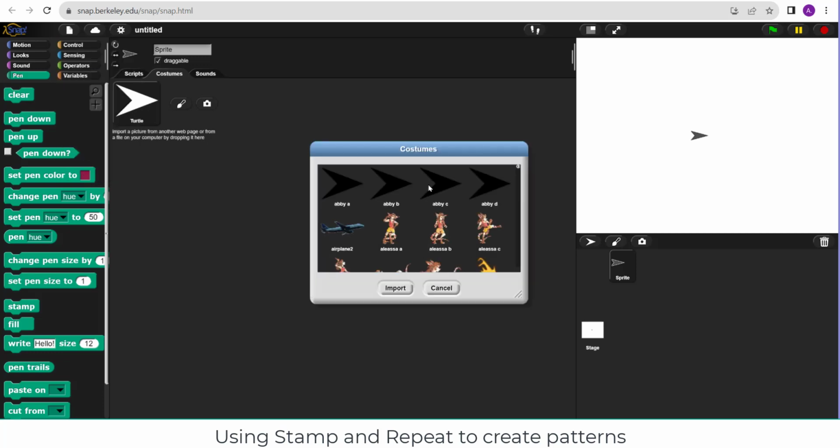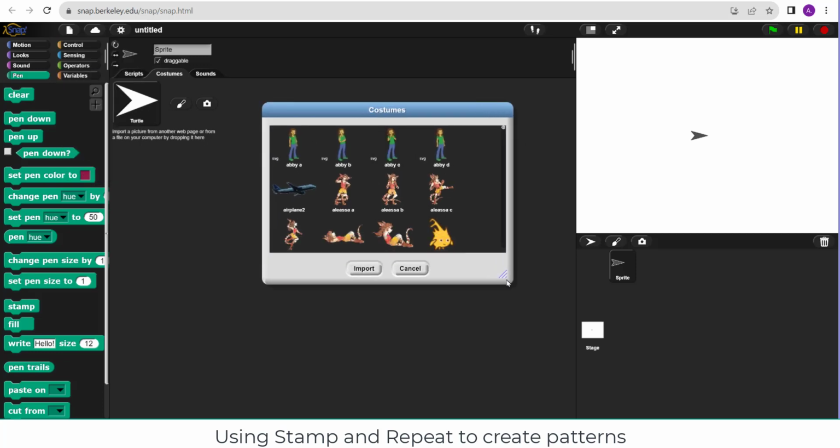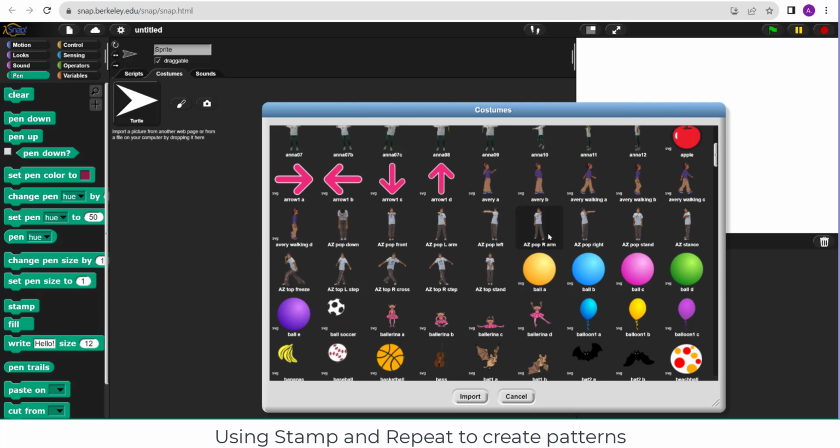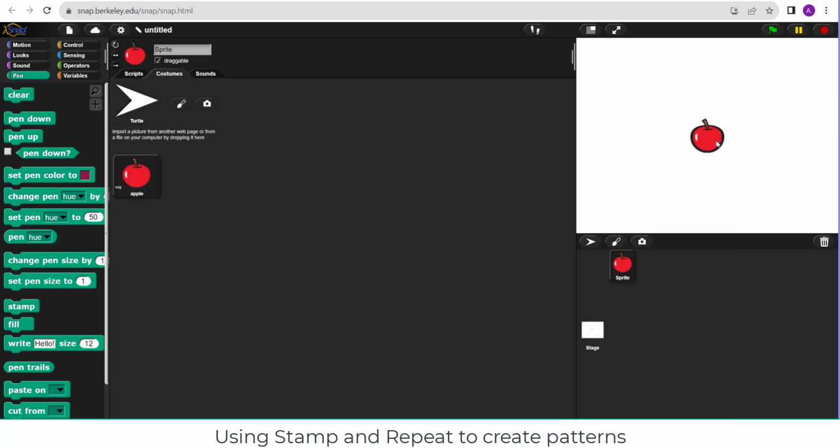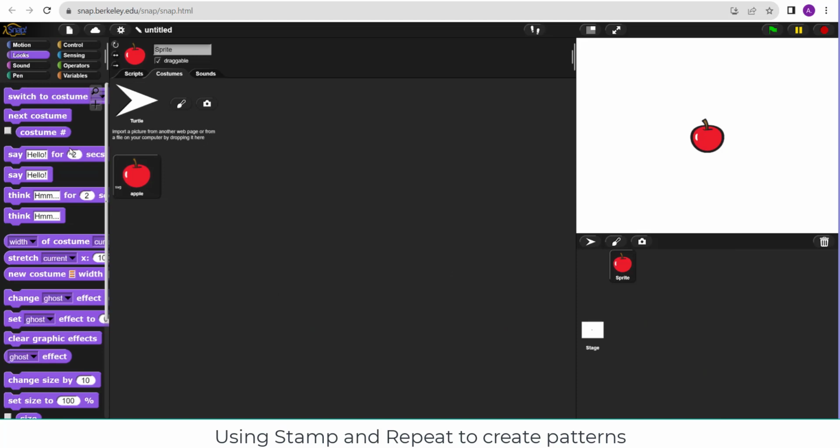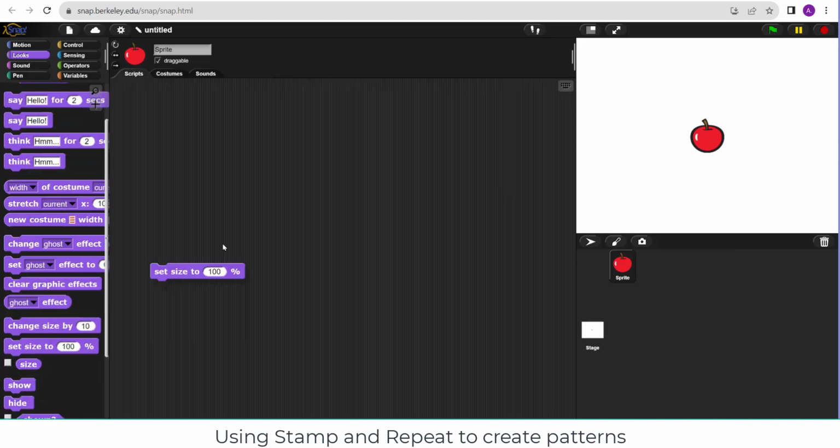We can adjust the size if the thing is too big or too small. So maybe this time I'll do something similar, I'll do it with an apple. All right, so we're going to grab a sprite. If we want to change the size of it, if it's too big or too small, we're going to go to looks. We're going to set size, and that one's pretty good. I'm going to make it a little bit smaller, but that's pretty good.